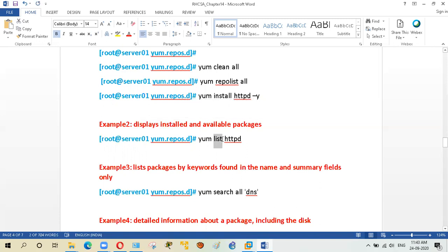How many packages are available in my yum repository database? We can check by using this particular command. This command will display installed and available packages in your yum repository database.